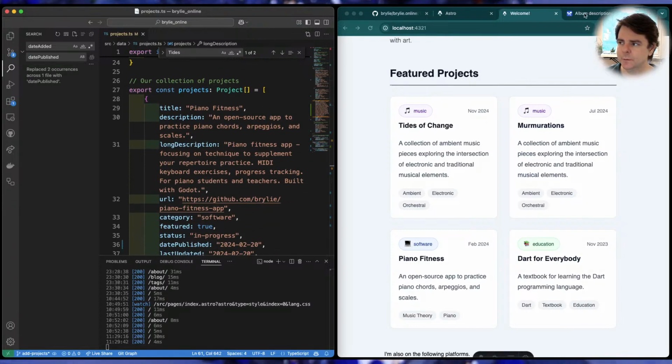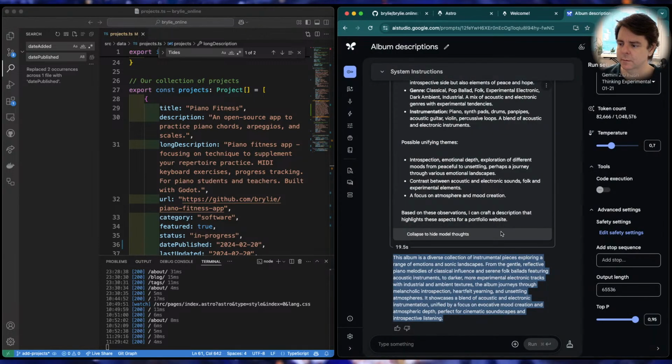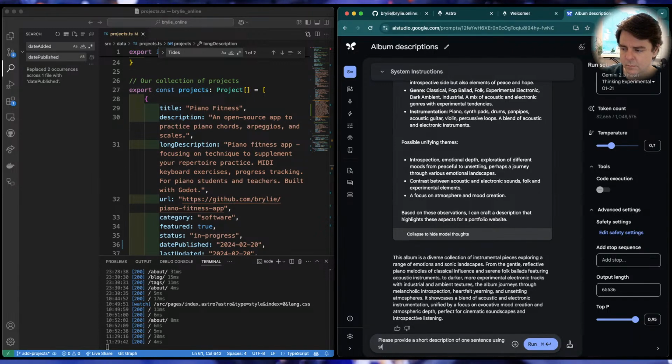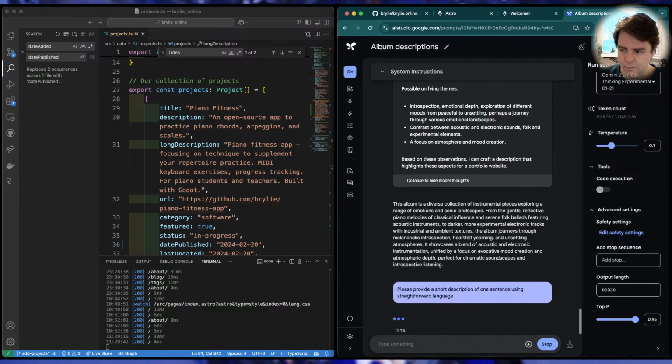Okay, and then I'll ask for a short description of one sentence. Please describe a short description of one sentence using straightforward language. When I ask for straightforward language, maybe it's not so colorful and cliche or cheesy. Not always the case, but let's see what it does.